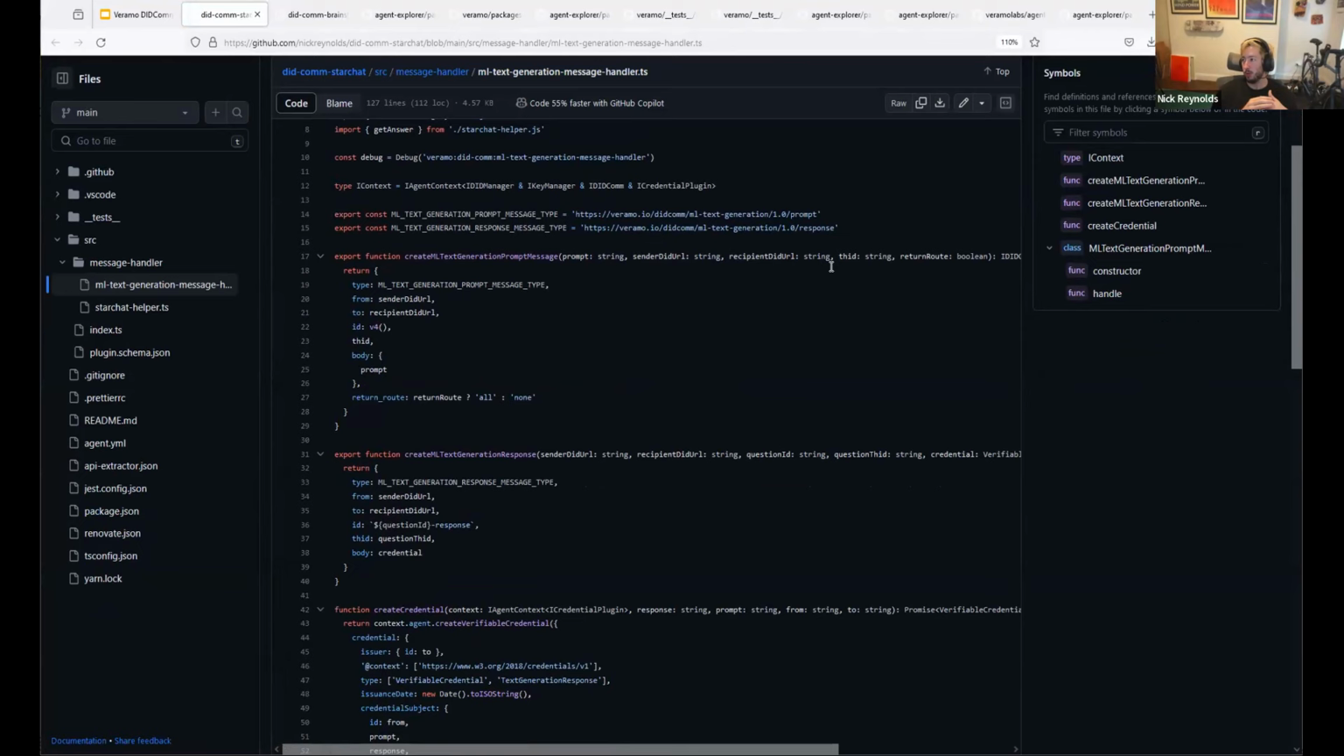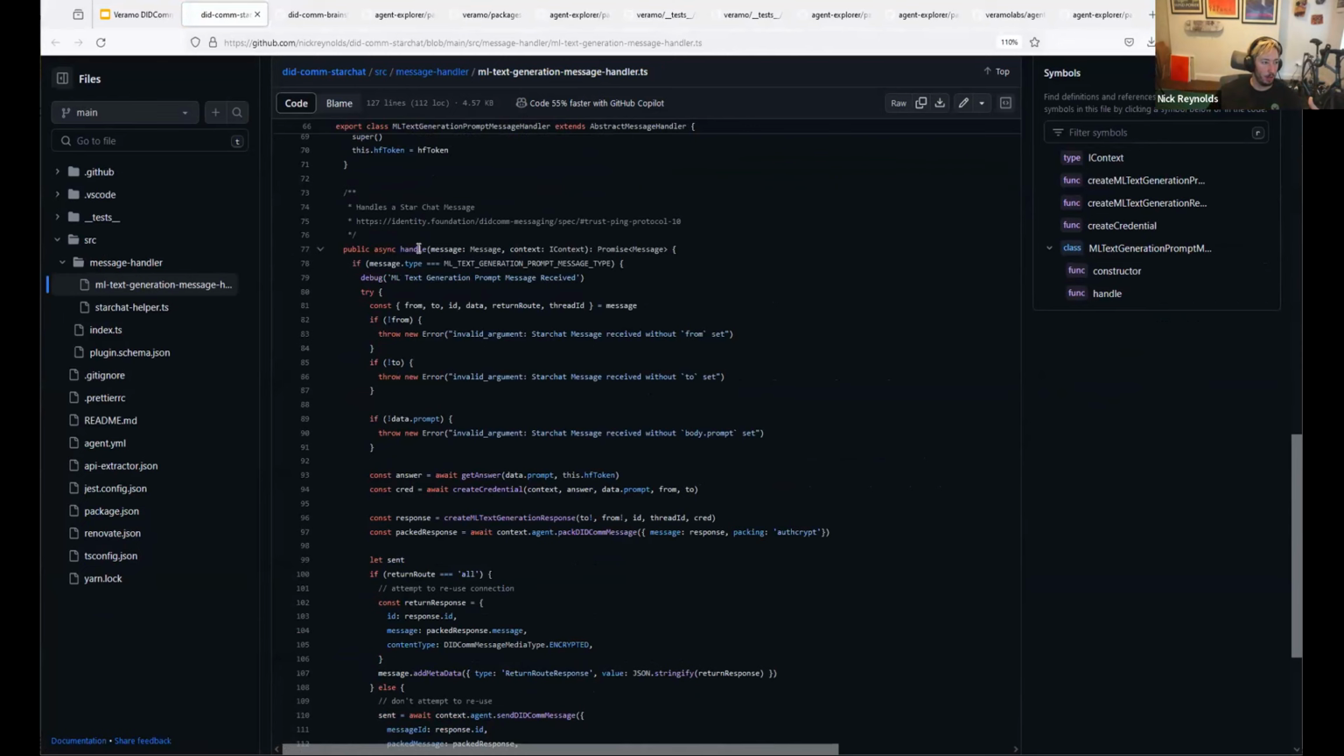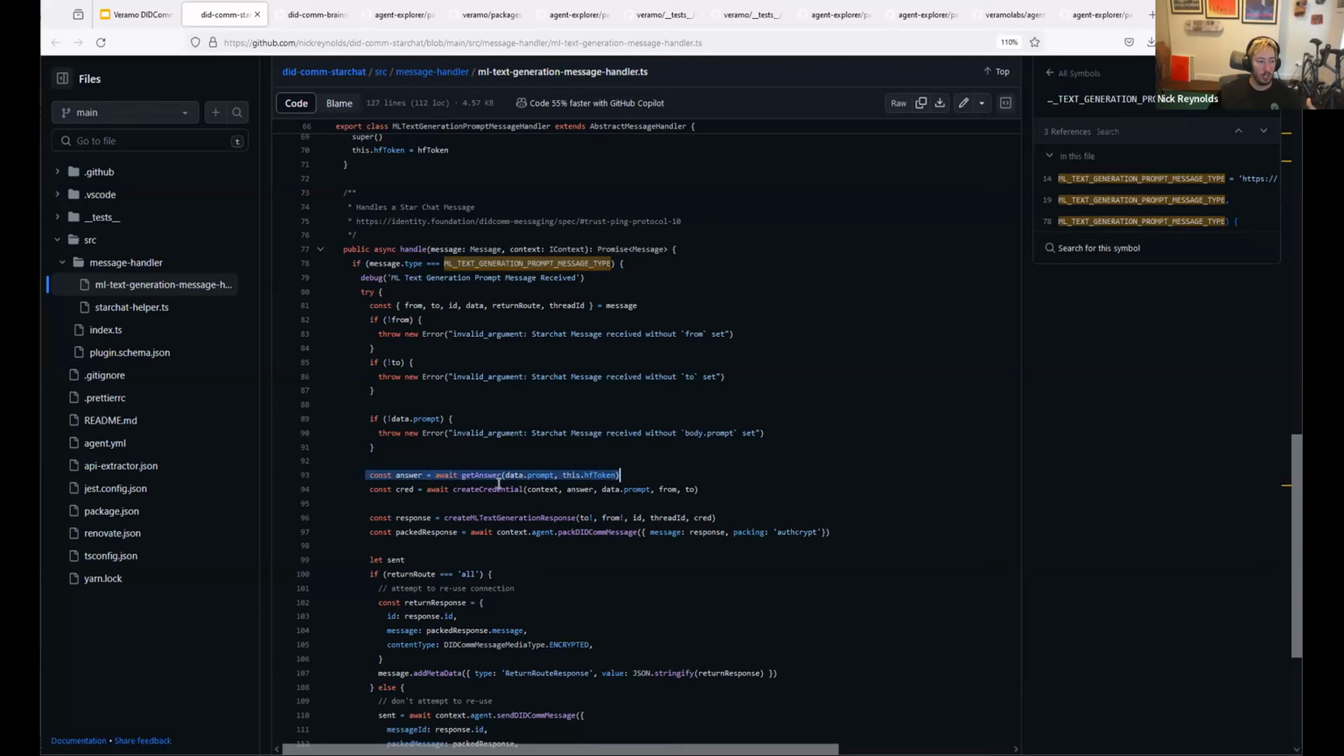But in this system, we have just two message types. You have a prompt and a response. So on the client, you might create this text generation prompt message, and then whatever agent receives that message will go and process it here in this handle function. So again, if it's a prompt message, it will go through, and then in its own internal logic, it will get you the answer.